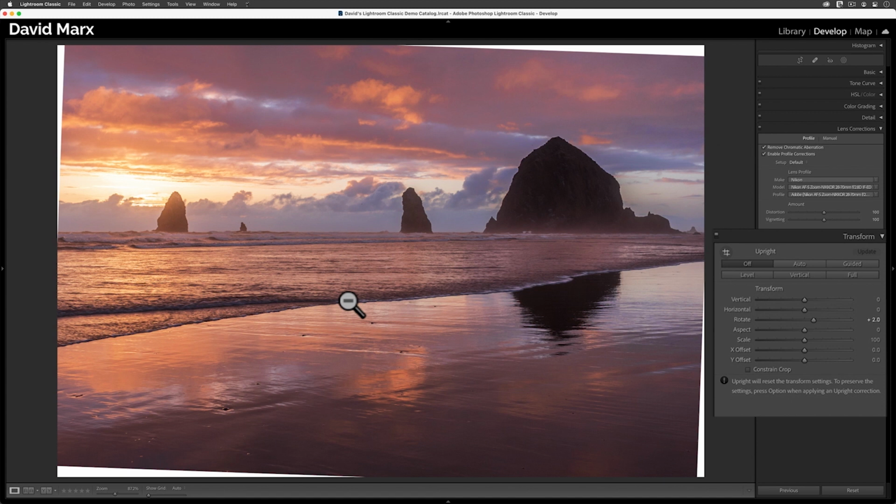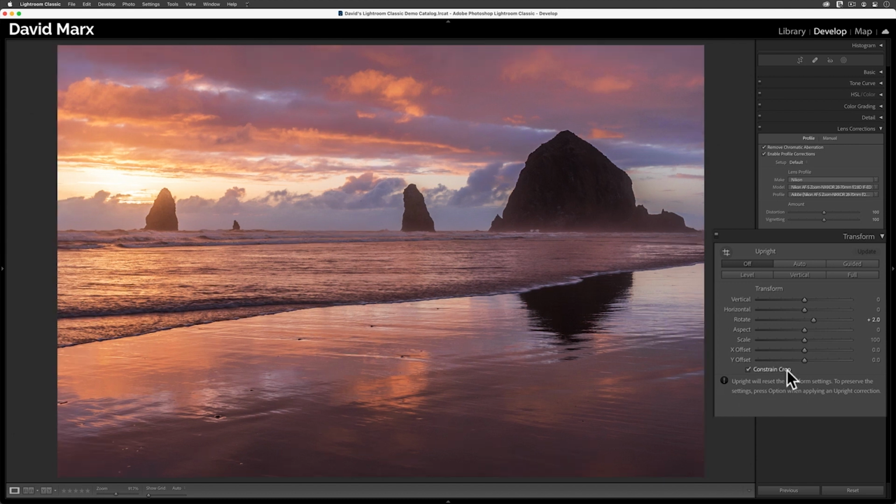One way of adding that crop is to tap on the Constrain Crop button that lives down beneath all the other transform controls. On this image, adding a crop like this works, but if I slide over to our next image, then things get a little more complicated.